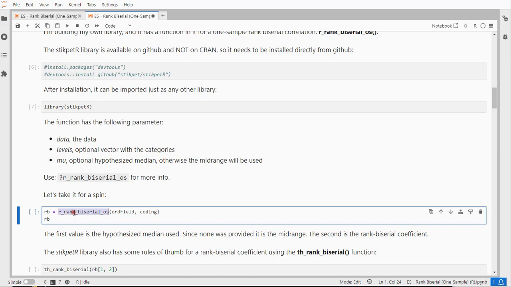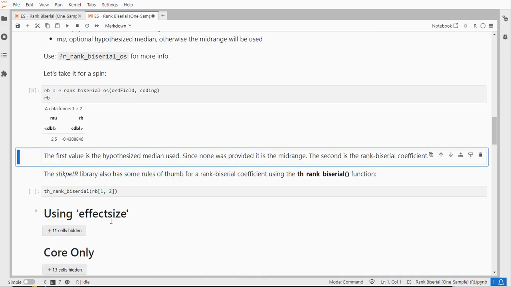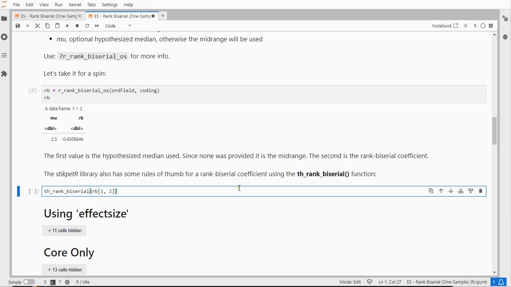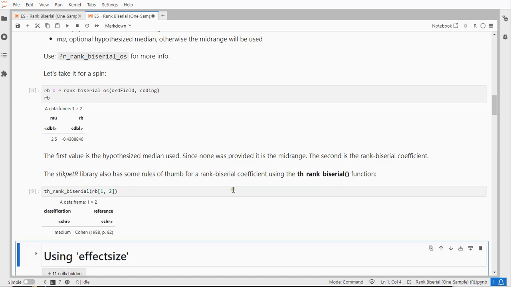Right, if I type the name of the function, give it the data and the coding, it returns two things: the hypothesized median that was used and the correlation coefficient. For a rule of thumb, you can use the function th_rank_biserial for thumb rules and just grab that value, and in this case it can be classified as medium according to Cohen. Right, and that's how you can obtain the one sample rank biserial correlation coefficient with R and my stikpetR add-in. I hope this video was helpful and thank you for watching.